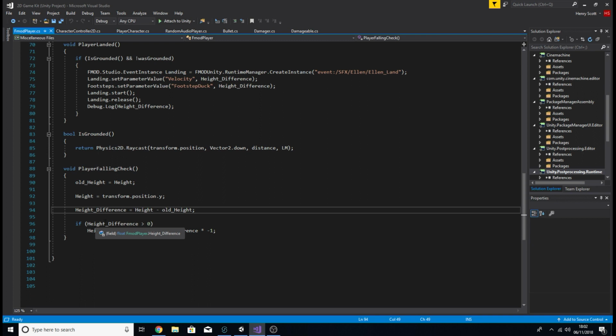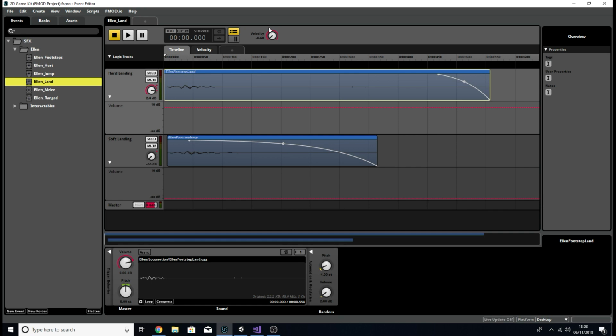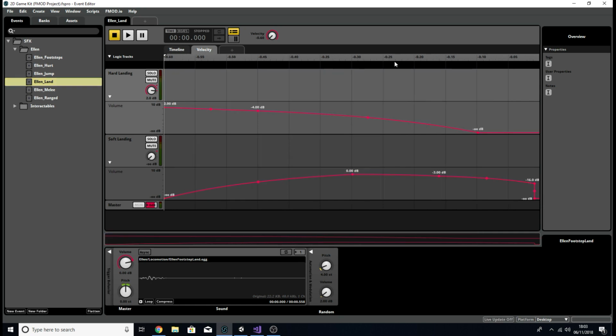I said that if the height difference is ever greater than 0, I want to set its value to whatever the height difference was multiplied by -1. So let's say I had fallen and for some reason the height difference became 2. No idea why, but it happened. What I would then do is times that by -1, which would give us -2. That is then a minus number, so in FMOD, we can set that number onto our velocity parameter here.